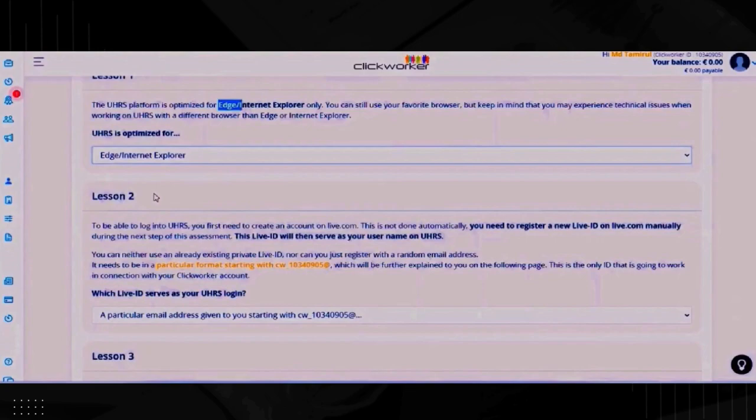CW_118. Okay, so here is another thing that you guys need to know. In the next step, they'll give you a live ID that will be starting with CW and then your Clickworker ID. This one is my Clickworker ID. You can see here. So you will copy this one, maybe at Outlook or hotmail.com, and use it to create a new live ID. I will guide you guys.